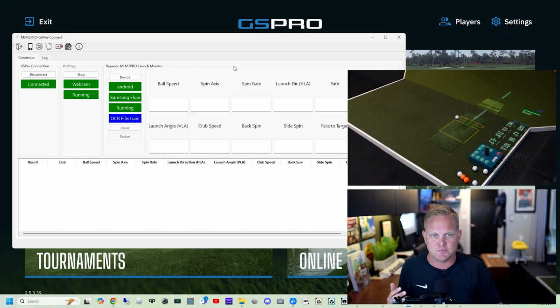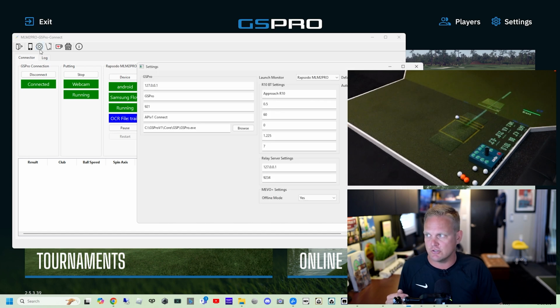All right, so if you don't have Springbox connector set up for OCR, you'll have to go into the settings and switch it from Rapsodo MLM2 Pro BT to the regular Rapsodo MLM2 Pro. This will put it in OCR mode or image recognition mode. This is the original connection method he had. I have videos on how to set this up if you've never done it. Check them out on my channel.